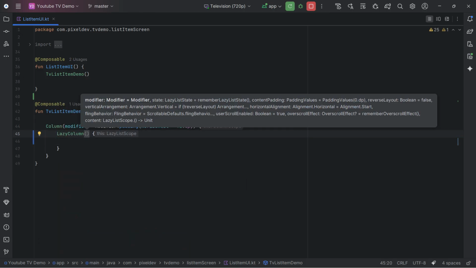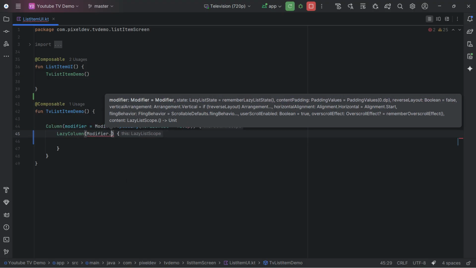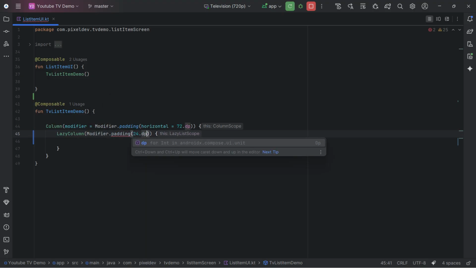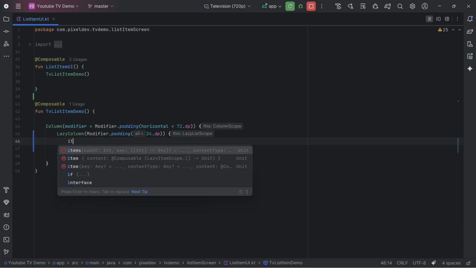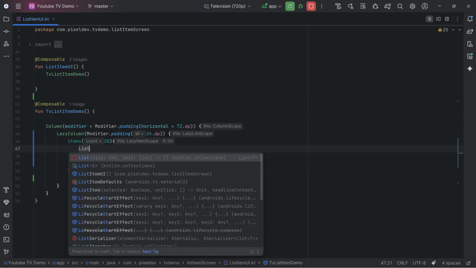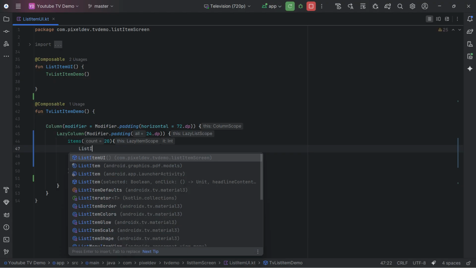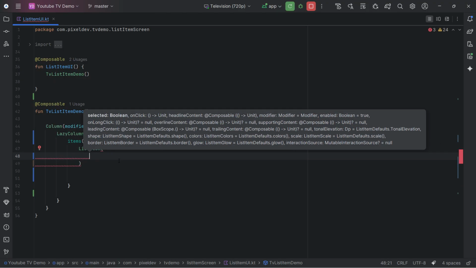We create a vertical list layout using Jetpack Compose. The outer column adds horizontal padding to keep the content centered and readable on large screens. Inside it, a lazy column is used to efficiently display a scrollable list, rendering only the visible items for better performance. The items 20 block generates 20 list items, and each item is built using ListItem, which follows Material Design for TV-style lists.